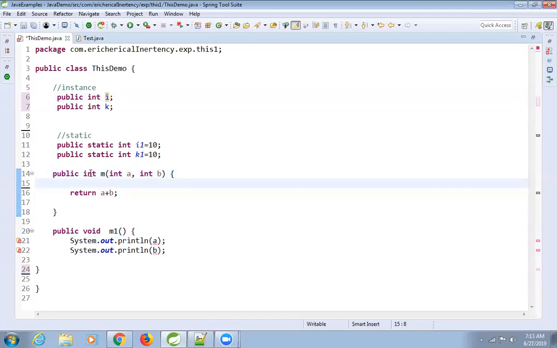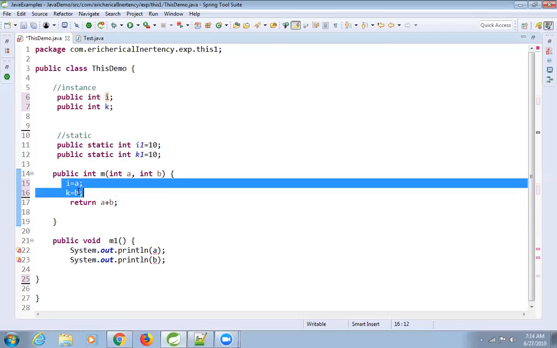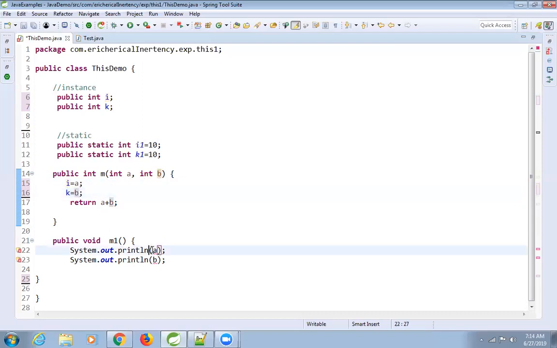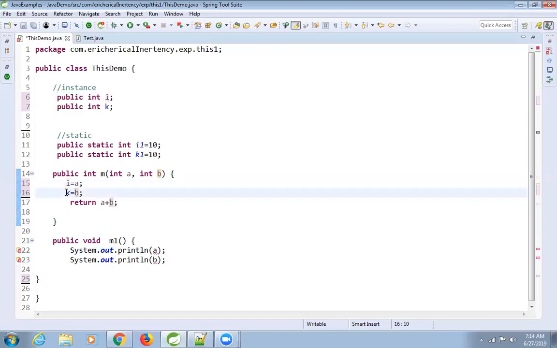So I is equal to A. Now what we are doing? We are assigning a value to your I, and K is there. K is equal to B. So now we are assigning the B value to K. So now the A value is stored in the I instance variable and the B value is stored in the K instance variable.